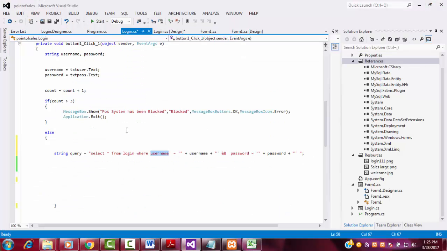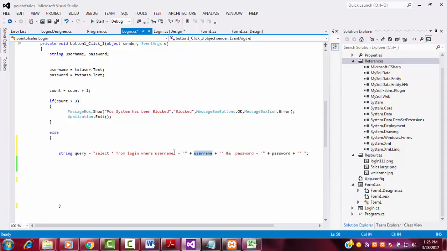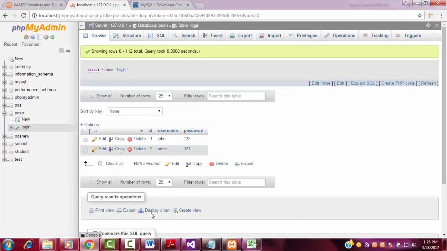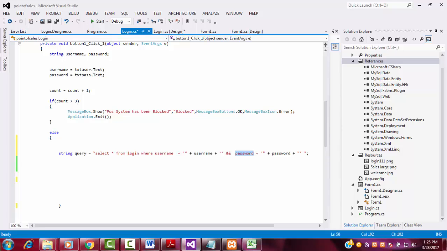Where username means the database username column, it is equal to this username. Whatever the user types in this text box is passed into this variable, checking both. If both are correct, then it checks the password. The two fields, password, must match this password. If both values match, "login successful" is the message that will be displayed.